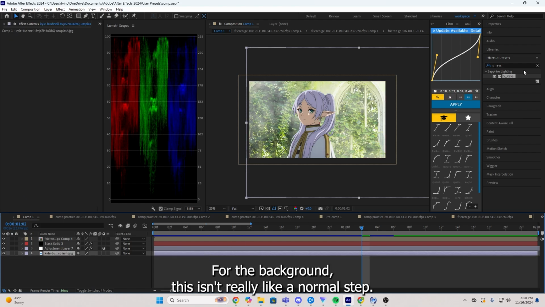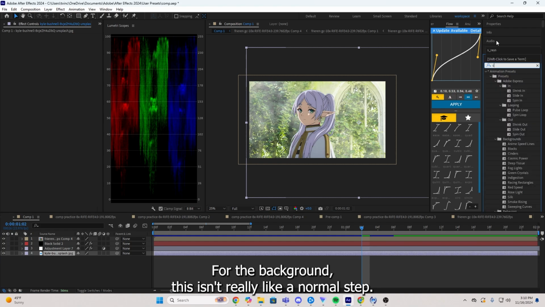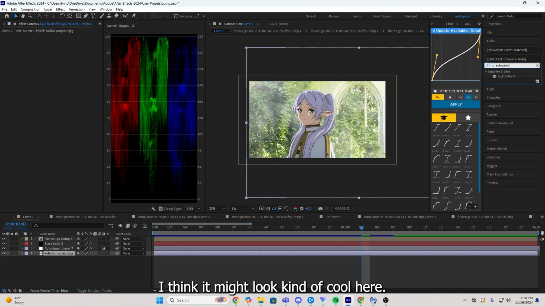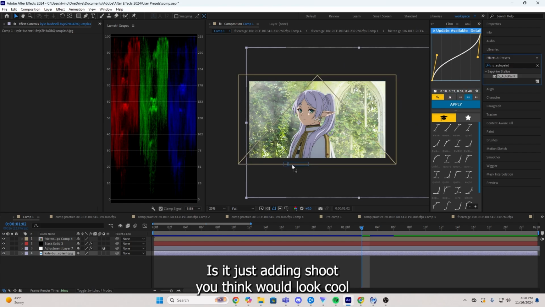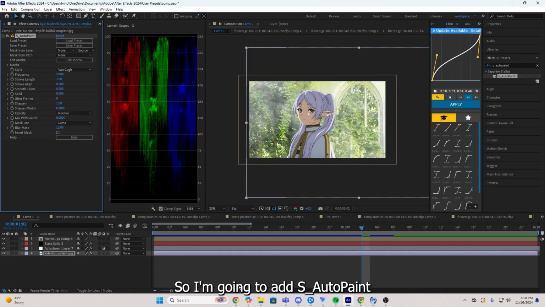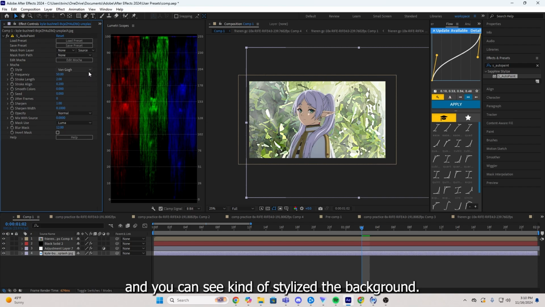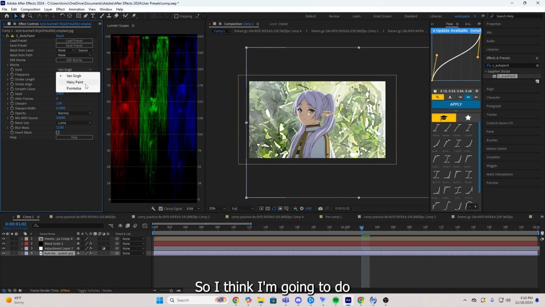Alright, and for the background, this isn't really a normal step people do. I just think it might look kind of cool here. It's kind of what a lot of compositing is, it's just adding stuff you think would look cool. So I'm going to add s_autopaint, and you can see it stylizes the background. So I think I'm going to do this type of style, hairy paint.